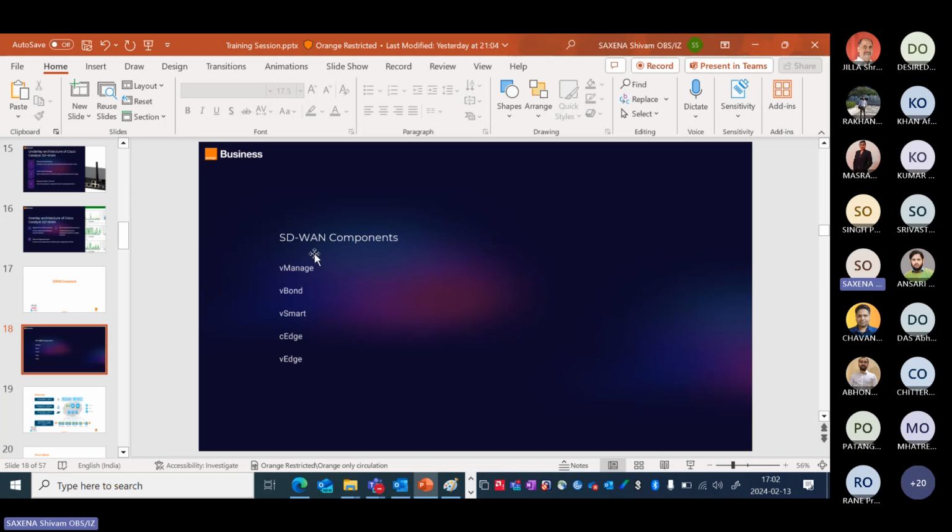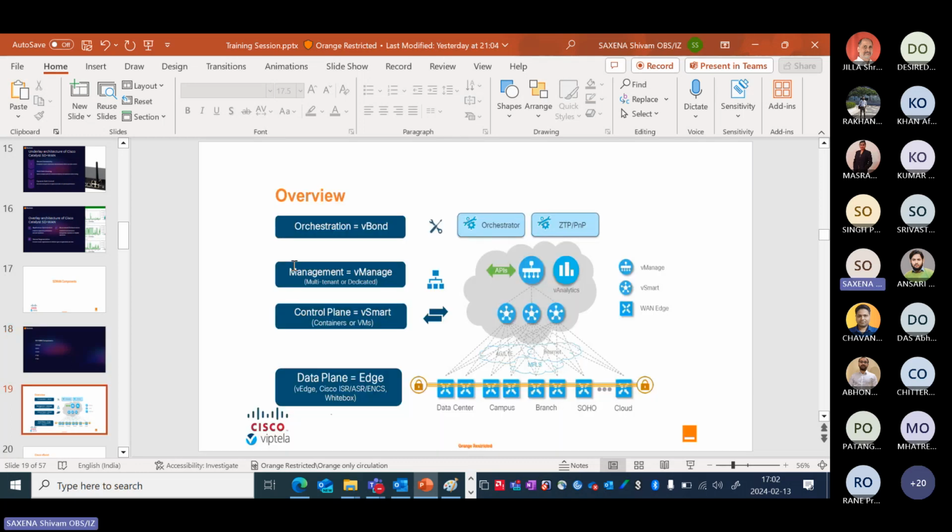So on vManage, we used to manage everything from a single pane of glass, from where we can configure all the things. We can monitor all the things. We can configure with the help of templates and monitor all the things. We can troubleshoot easily. All sites and all health status we can check from one pane of glass.